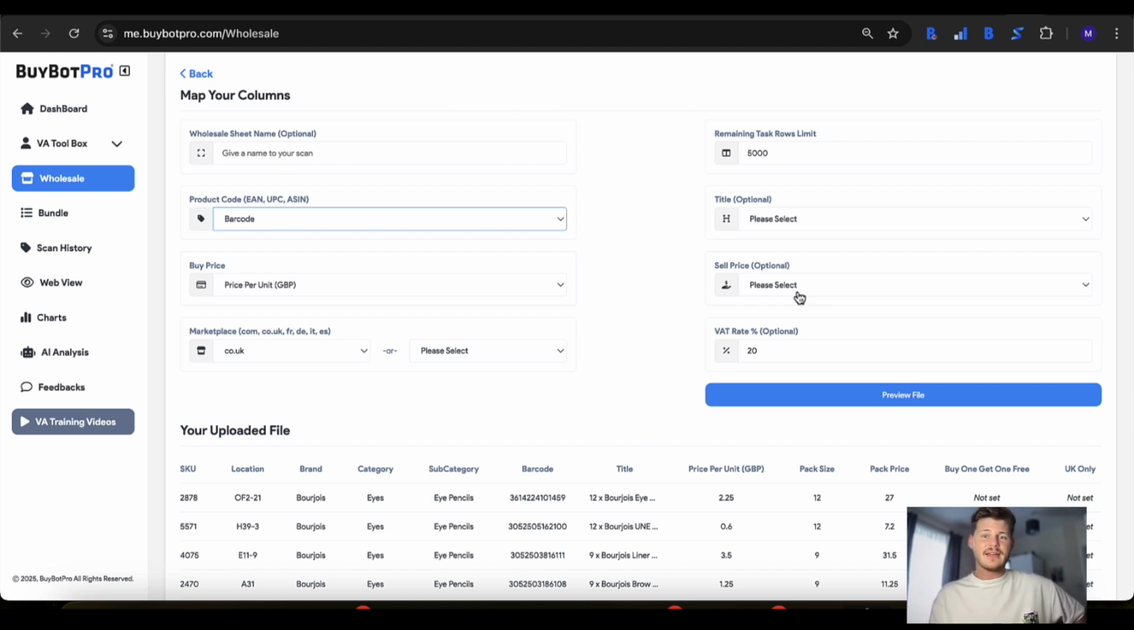The VAT rate, that can be quite useful to enter in. So if you want everything exclusive of VAT and you want to work this out later, you can just leave it at 0. Or if you want to have BuyBotPro work out the VAT on top of everything for you, you can enter in your standard VAT rates. In the UK it is 20, I'll use 20, and then you tap preview file.